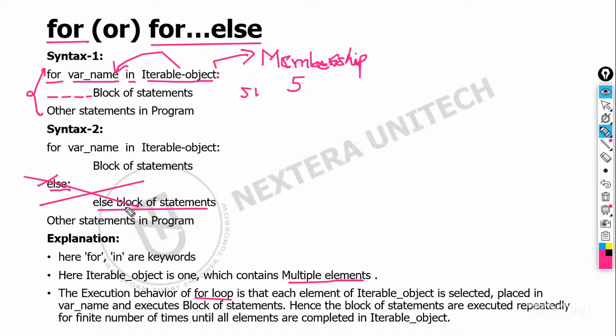Not only here, even in the conditional statements. If you remember, we discussed the same point yesterday. Even for the while loop, the else block is optional.